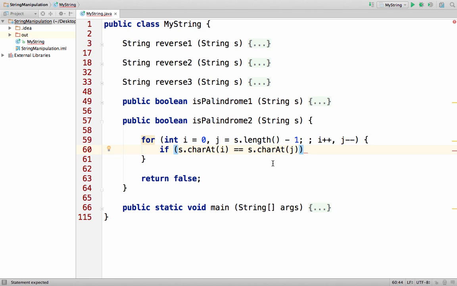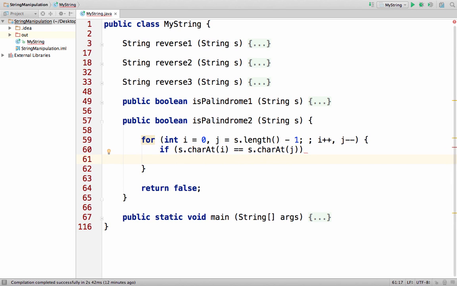Here it is. Here is the condition. And what should we do if we find out that these characters are the same? Well, we just need to keep on looping. So if this condition is true, we are happy, we want to go back and loop again. If this condition is not true, this is when we need to take an action. And what kind of action should we take?